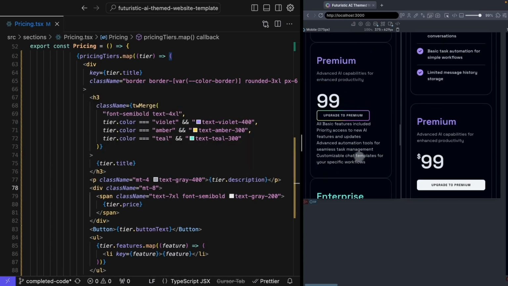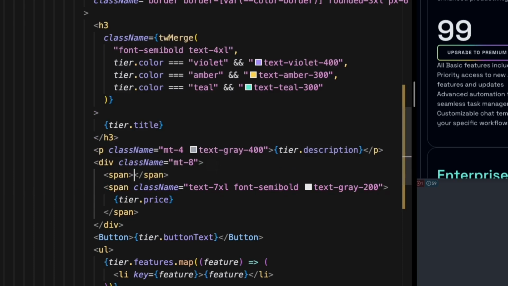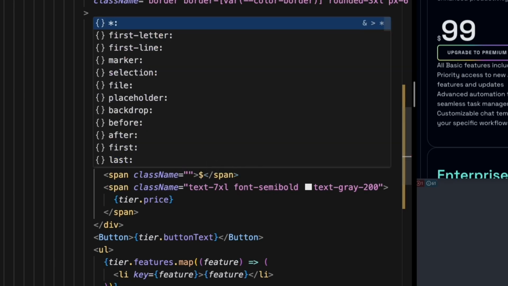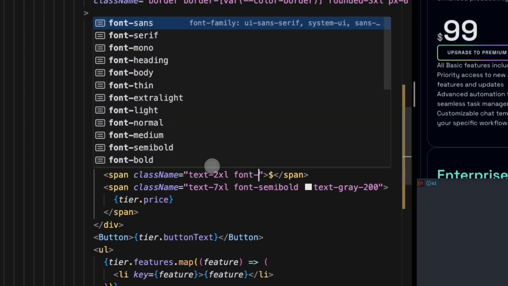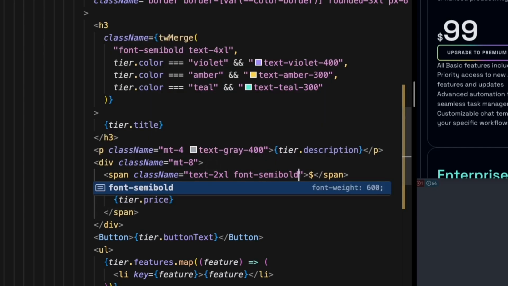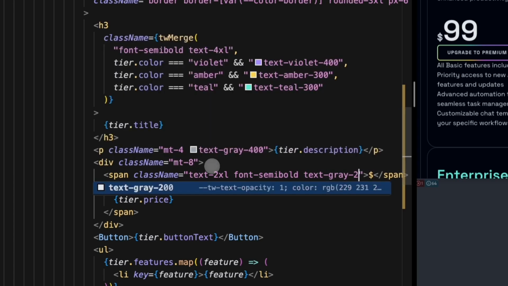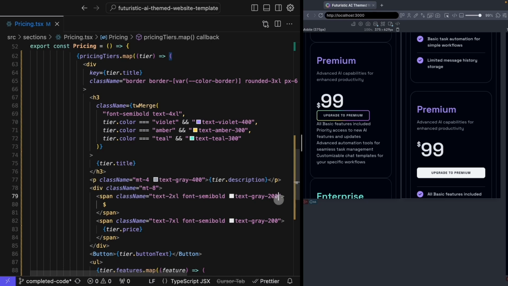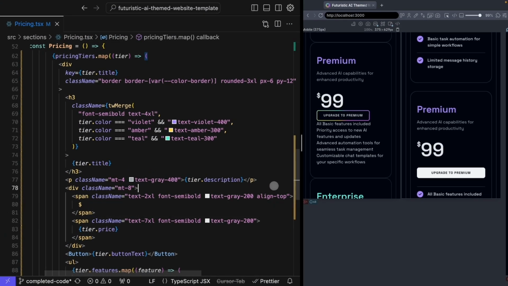But of course, as we come down to our premium pricing tier, we also need to add our dollar sign here. So we'll go ahead and add another span tag for that dollar sign and add that dollar sign here and make sure that it's styled up correctly with a class name added here as well. The class name here is going to be text-2xl in order to get the right font size, and also font-semibold should give it the right font weight. And we'll also want it to be the same color as our price. So we'll say text-gray-200 here as well. And then we should be able to align it to the top by saying align-top, and hopefully that should put it towards the top of our price.